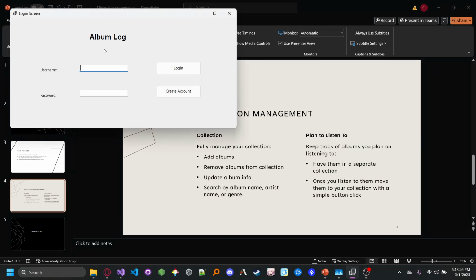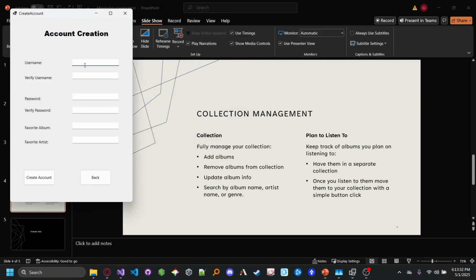So right here we have our login screen. Very simple, just username, password, login. We also have create account function, so we'll go ahead and create ourselves a new username, and we'll set up a password, and you have to verify it twice. And then favorite album, we'll put like Out Come the Wolves by Rancid, and we create account, and we'll get a notification saying it's been created successfully.